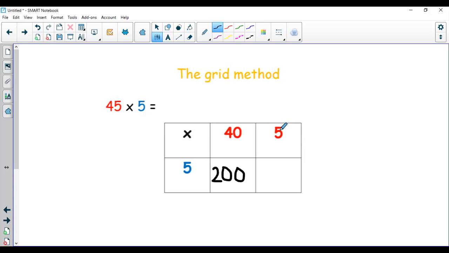Then I've got 5 times 5. 5, 10, 15, 20, 25. You shouldn't need to do that because you should know them off the top of your head. And then we've got the answer 200 plus 25, 225.